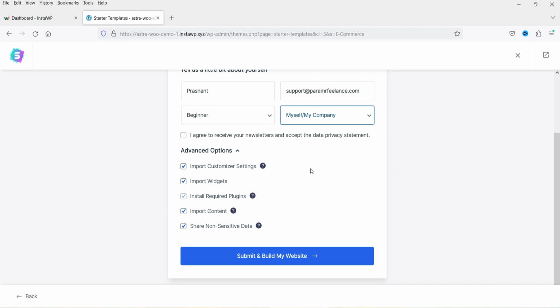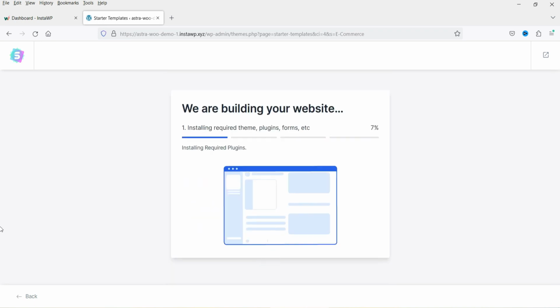Now under advanced options, you will see import customizer settings, import widgets. So you need to check all these options so that it will import all the default images and the pages and the settings from the sample website. So I'm going to keep all these boxes checked and click on submit and build my website. Now it is going to import the demo and it is going to create a WordPress website for you.